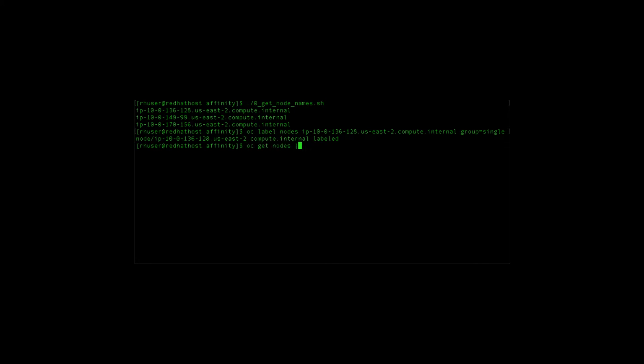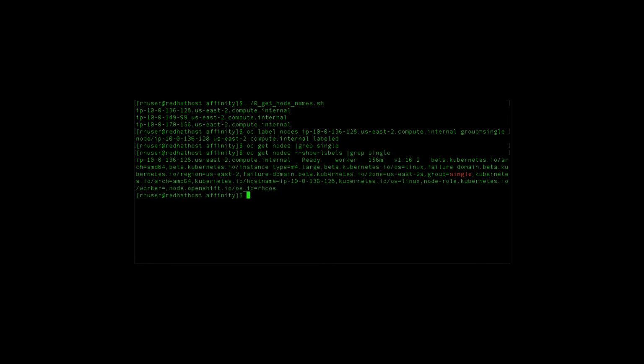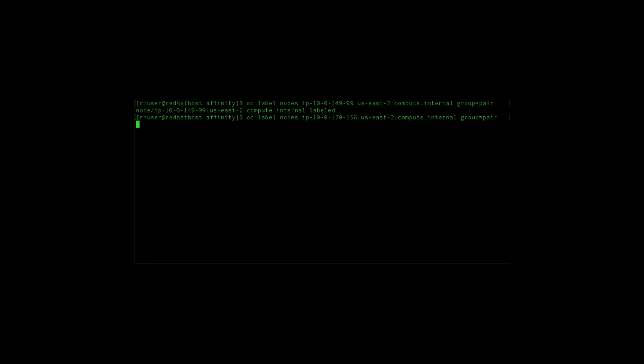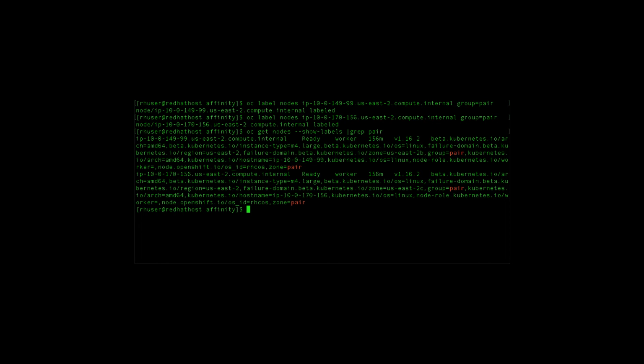And we could do an OC get nodes. Oh, whoops, I forgot the show labels flag. And there you see the server is now labeled as group equals single. So now let's label the other 2 nodes as group equals pair. And we can do a get nodes again, and you'll see the group equals pair setting.